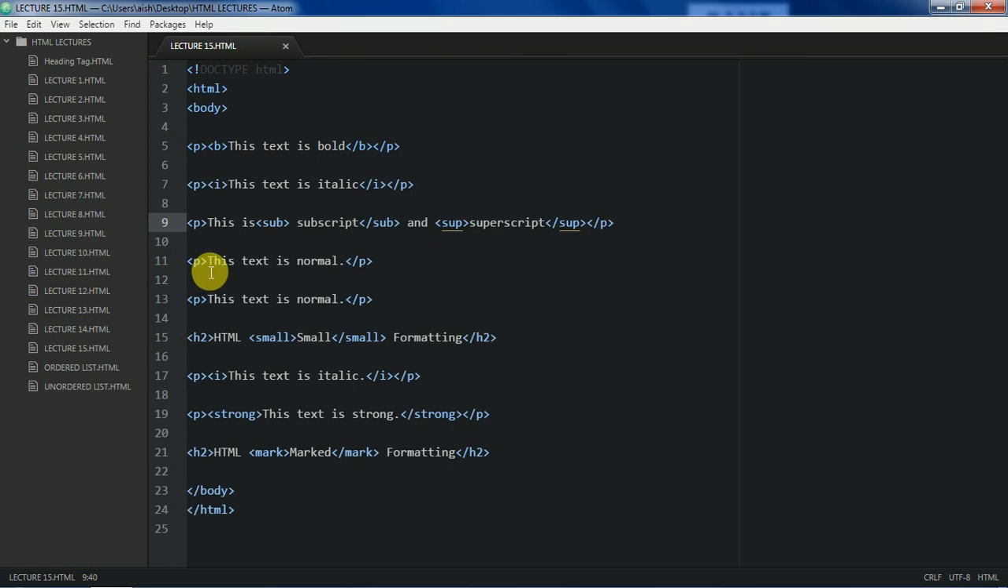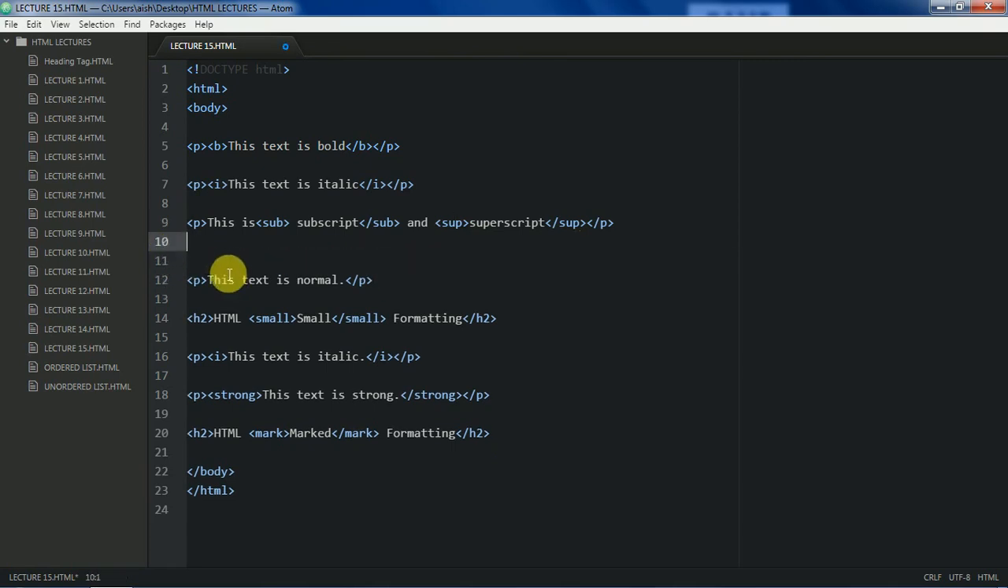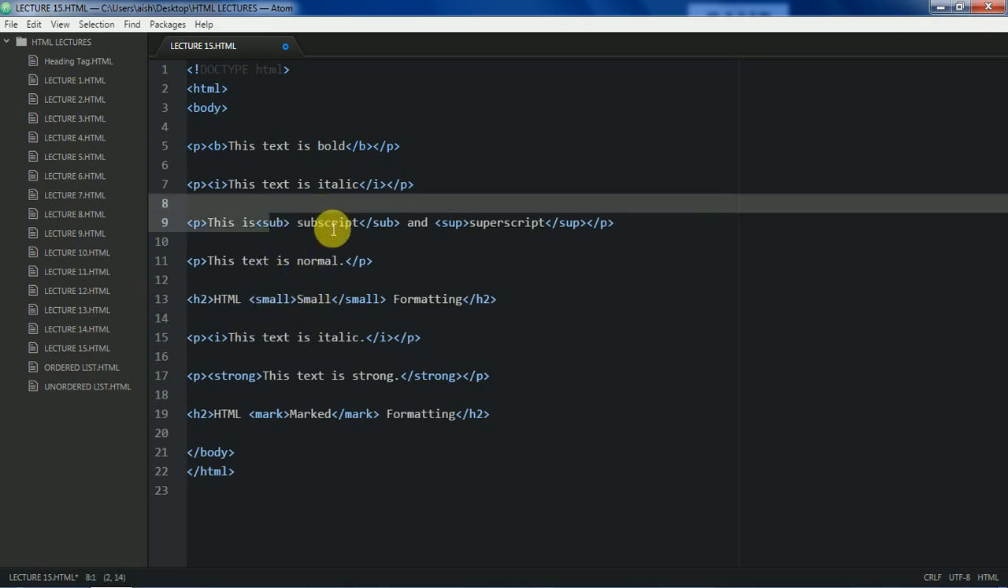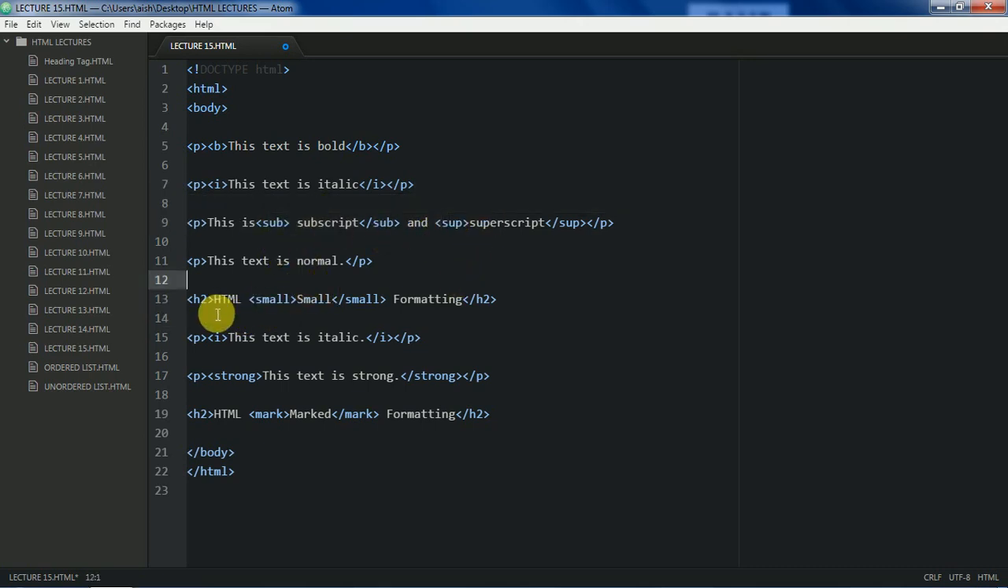Now next is P, that is normal. This is a normal paragraph, so I'm just removing this particular line because it's twice here. Now H2, the heading tag. Now here the new tag is the small tag. I haven't discussed this tag in the previous videos. So here the small tag is the new one, and the sub and sup tags are new ones. So here the small tag is used.